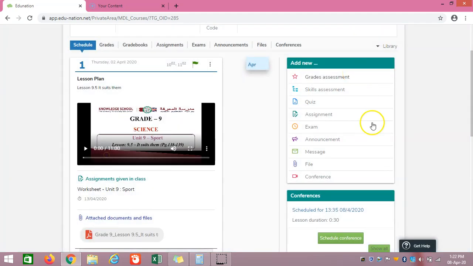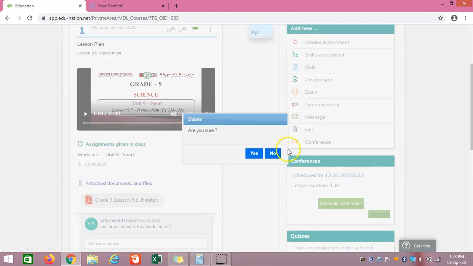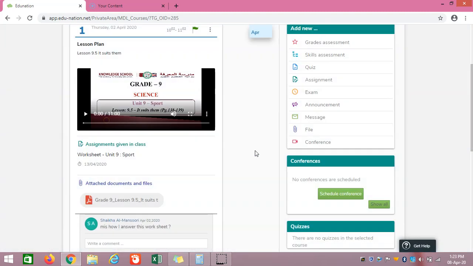And then here we can see the conferences. We can see that the conference is scheduled, and the time, everything is given here. If you want to delete the conference, you can delete it before the time, like before 13:35. After that you cannot delete the conference. I will show you. I'm deleting this conference. Now the conference is not there.